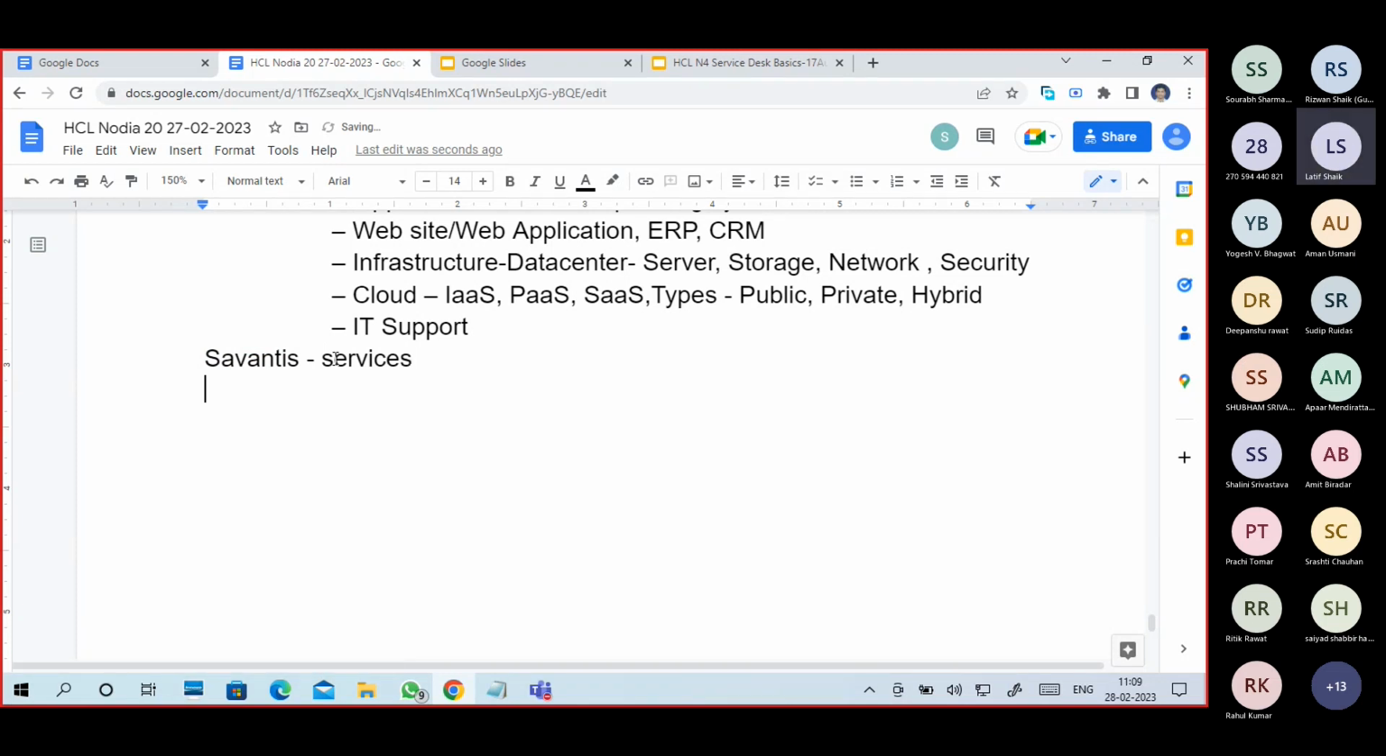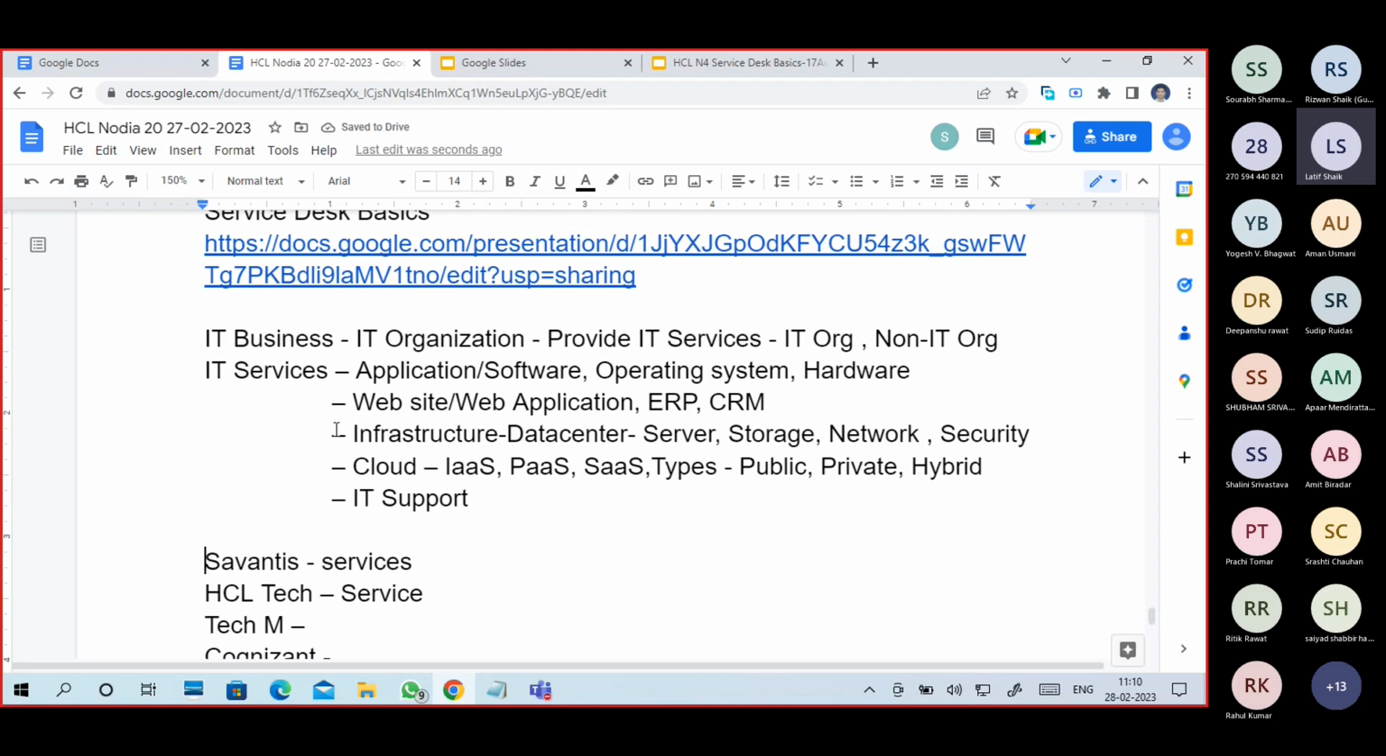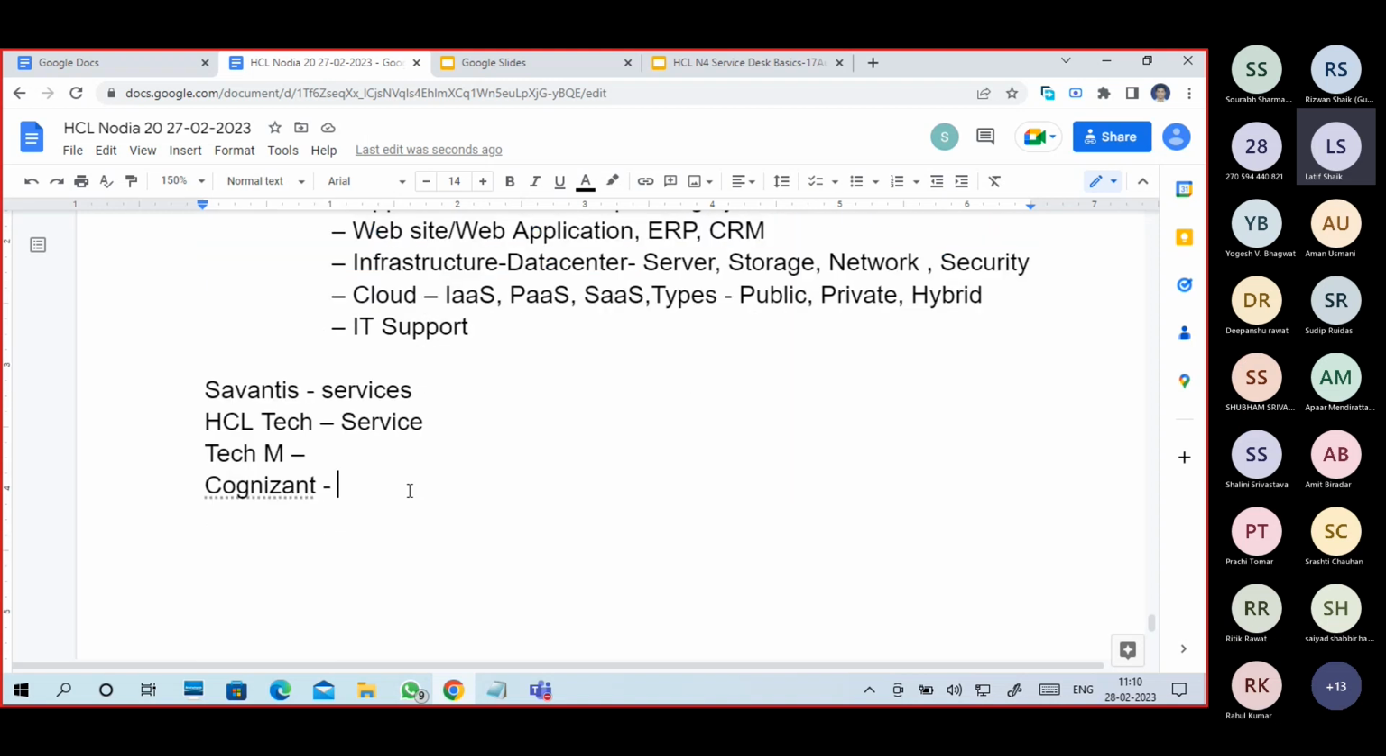I didn't write anything here, so go to HCL Tech. What services are they providing? Go to Tech Mahindra. What services are they providing? Go to Cognizant. What services are they providing? So you will understand about IT organizations, their different services, and what different types of services different organizations are providing. Guys, understand?